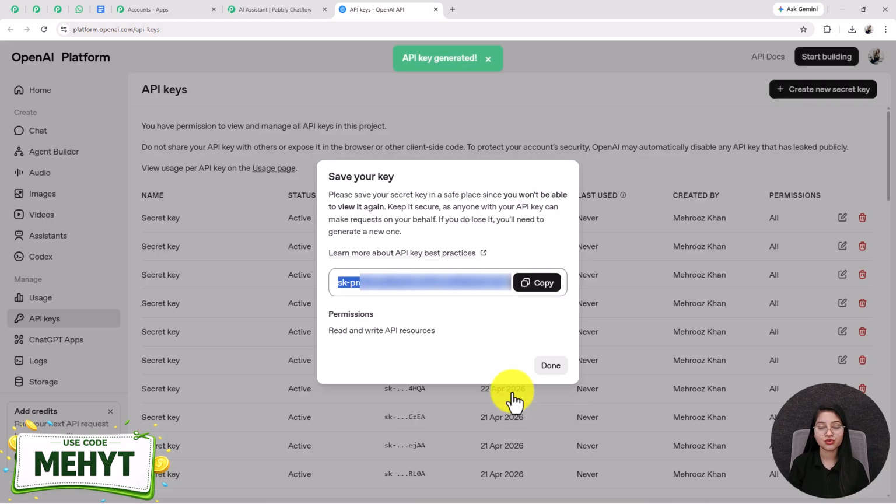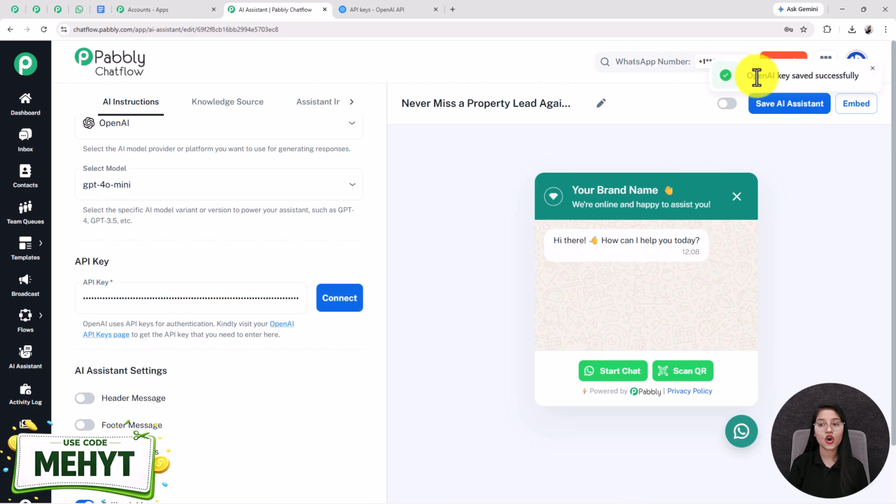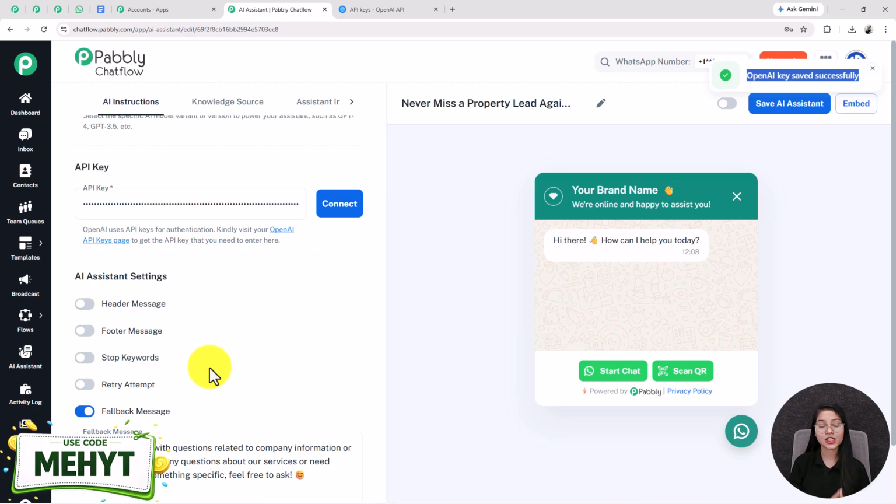Here I want you to know that for generating this API key, your OpenAI account needs to be paid. So I'm simply copying this API key from here and pasting it in this field. After pasting the API key, I am clicking on this connect button, and see it says that OpenAI key saved successfully. Moving forward are the AI assistant settings with multiple options, where the first one is the header message.